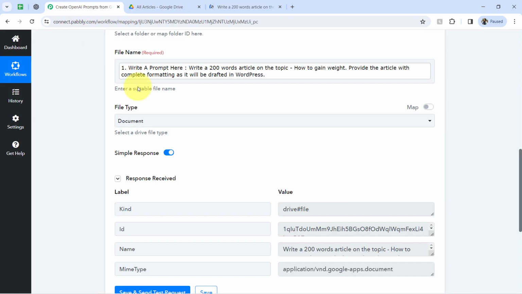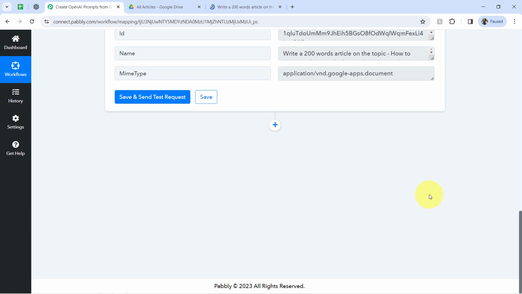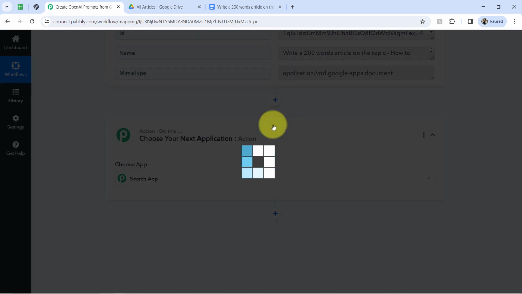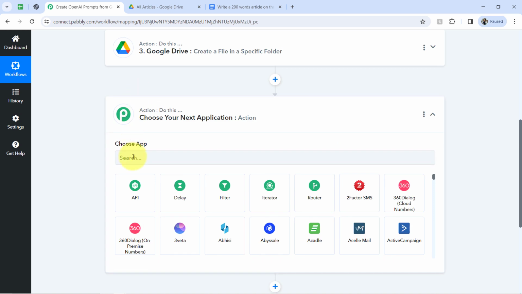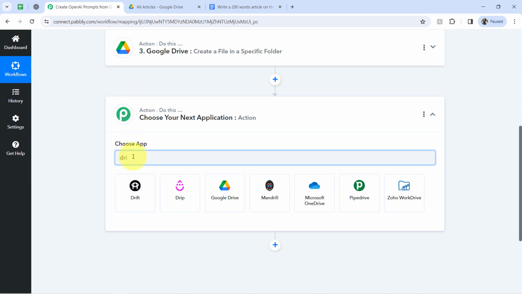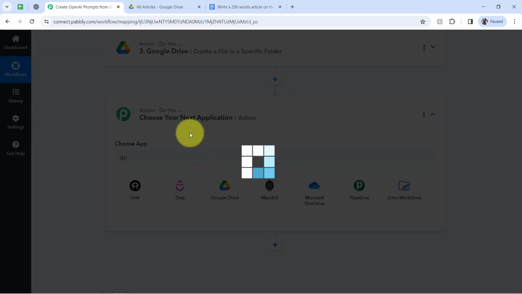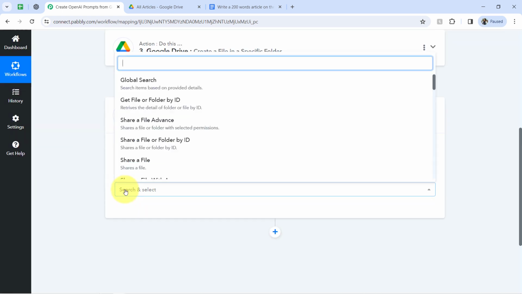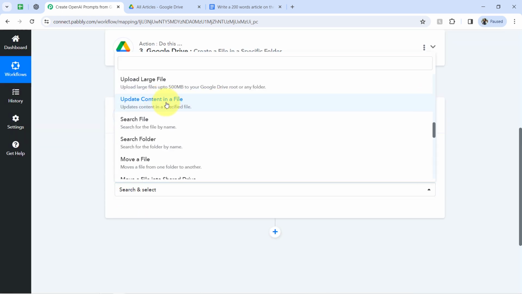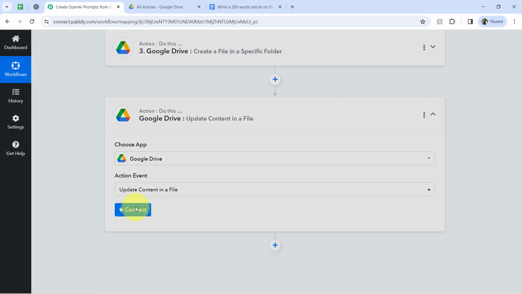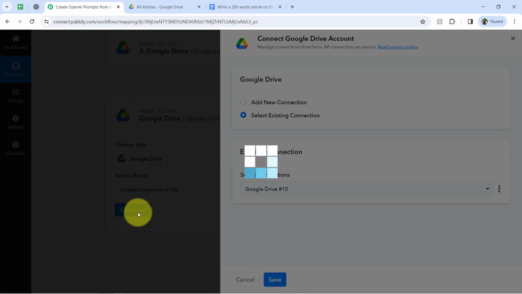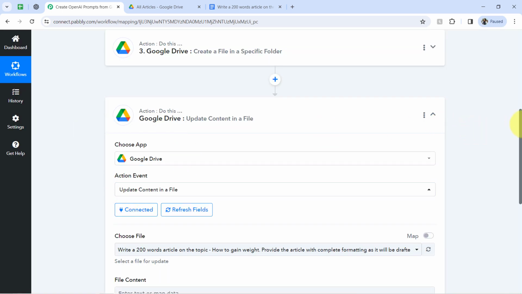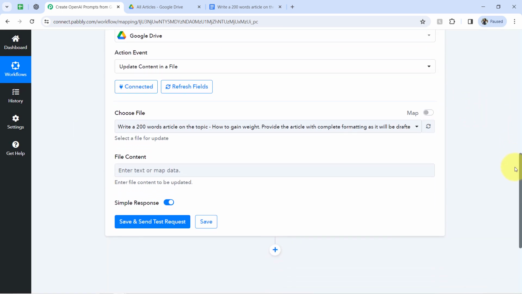Alright, so coming back to my Pabbly Connect dashboard once again, clicking on this plus icon, and this time also I will search for the Google Drive only, but the action event will be different here. Okay, give me a second, I'll show you everything step by step. And this time the action event will be update content in our file. So yes, I want to perform the same, clicking on connect, and this time I'm going with the existing connection, clicking on save, and in this way my Google Drive will be connected with Pabbly Connect once again.